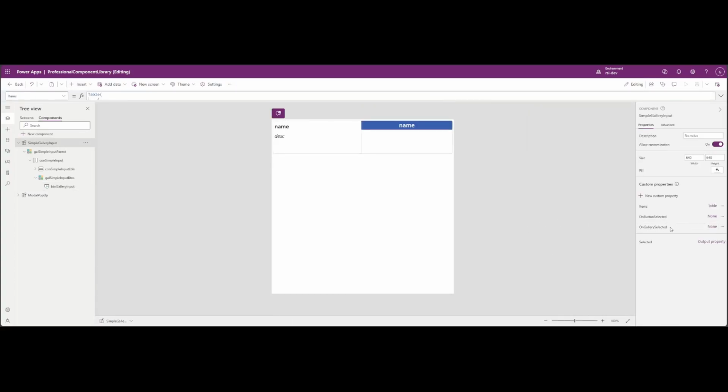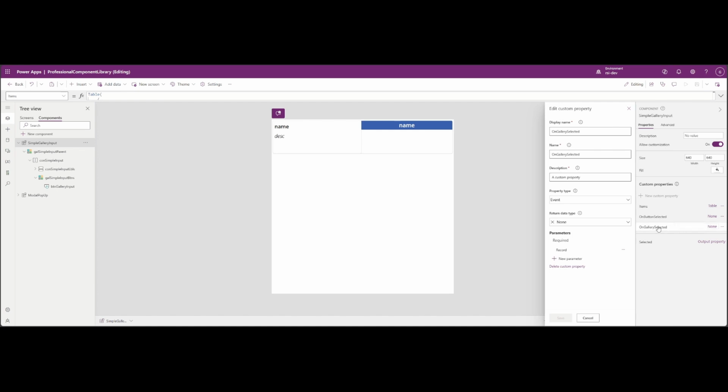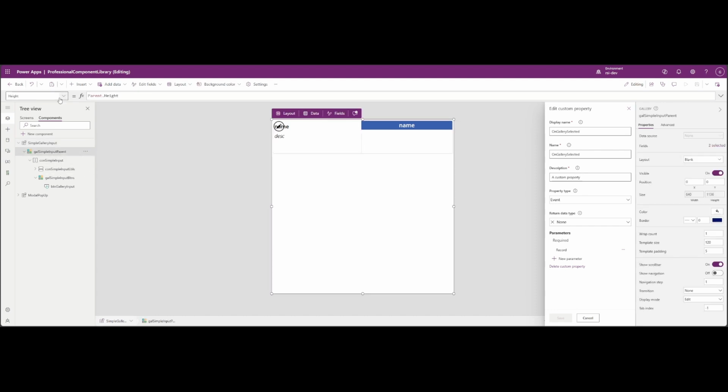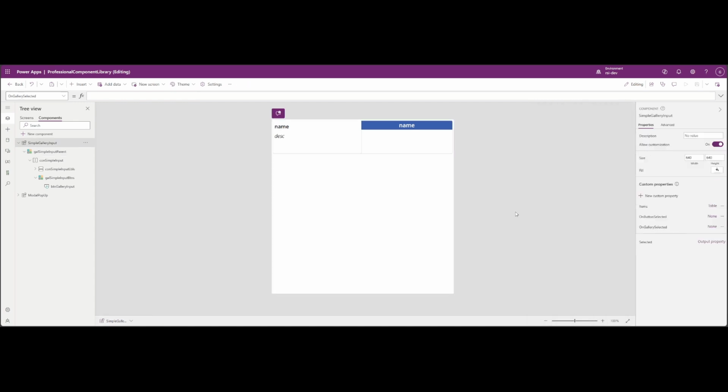The next property is the onGallerySelected. This gives the ability for the application to respond to click events on the gallery itself. So if we look at the onSelect for the gallery, this calls simple gallery input on gallery selected with this item. So the application can respond to a click event on the gallery itself. Again, these are just a couple of functions. This was a quick example of how to build this template.